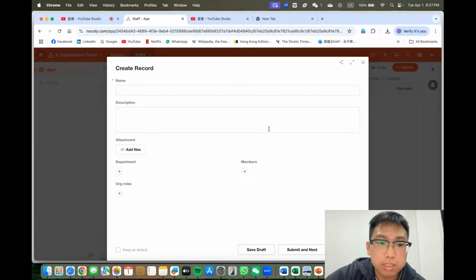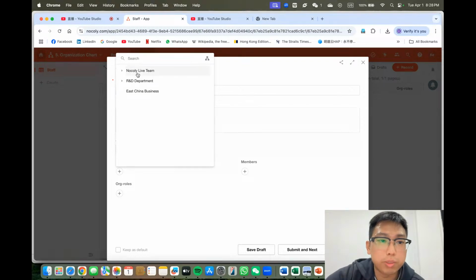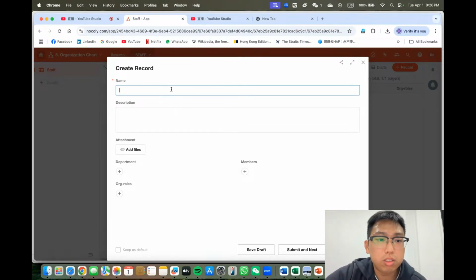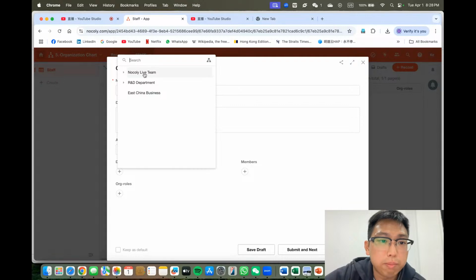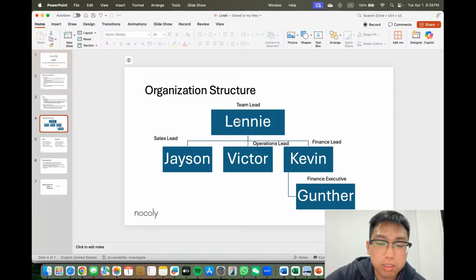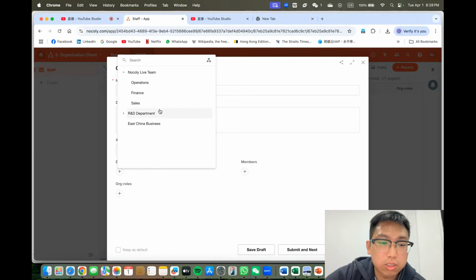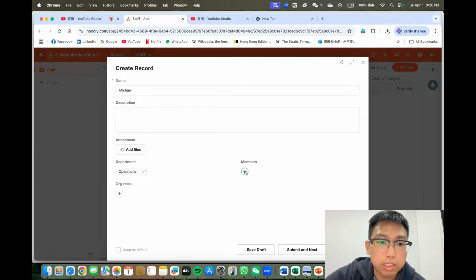So if we aim to save this worksheet to be the interviewer's record, maybe it's Michael. And then from here, we want to know which team this interviewer, this staff Michael, is from. Okay. So based on our organization chart just now, we already have specific members in specific roles, like finance, operations, sales, or team lead. This selection that we have now is actually quite unsafe because any type of people can select the different types of roles. So it can create some errors in the record.